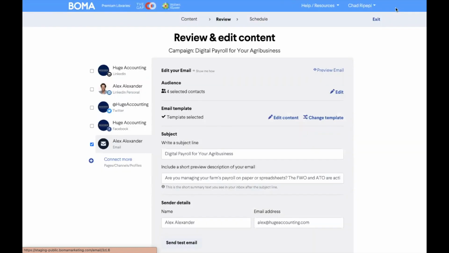Once you are taken back to the review and edit step, you will need to look at the subject line and preview description. As you are sharing content from the content library, Boma pre-fills the subject line with the title of the content and the description of the email with the social media caption. You can change this if you would like to.